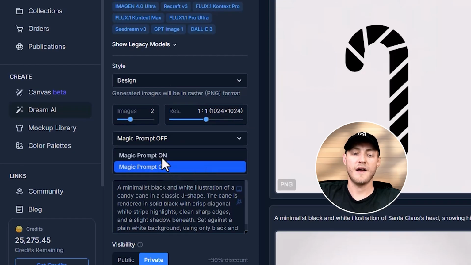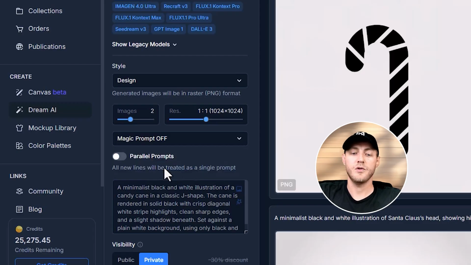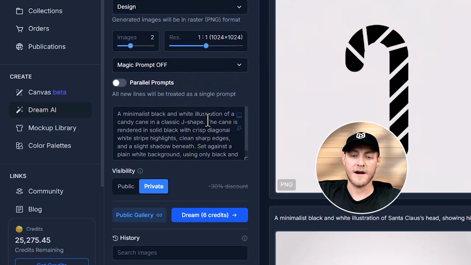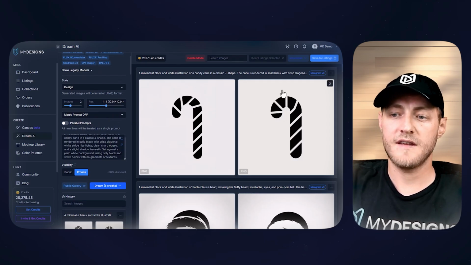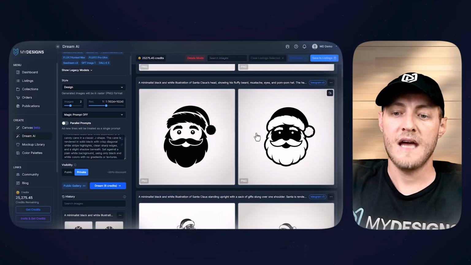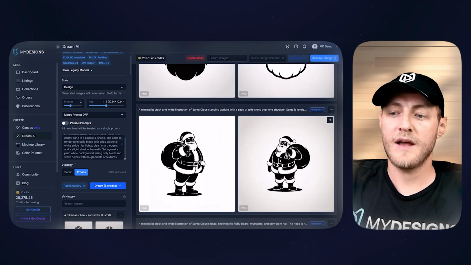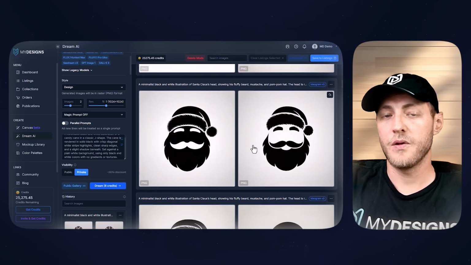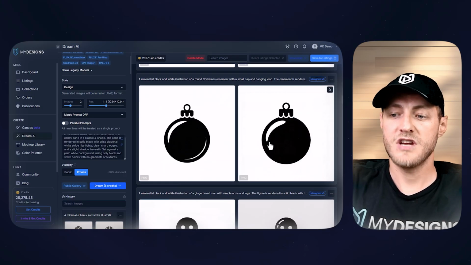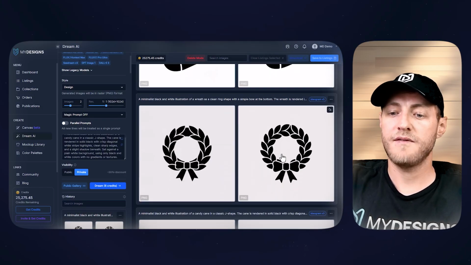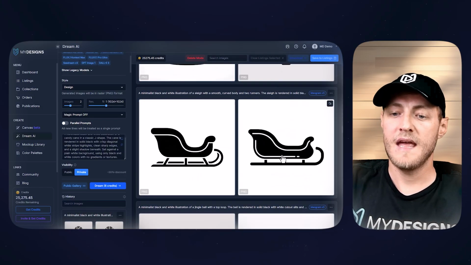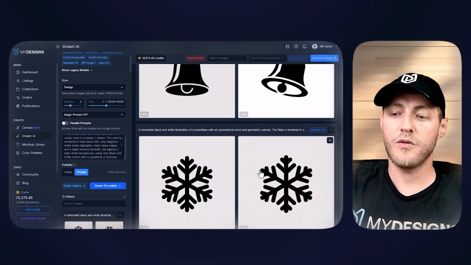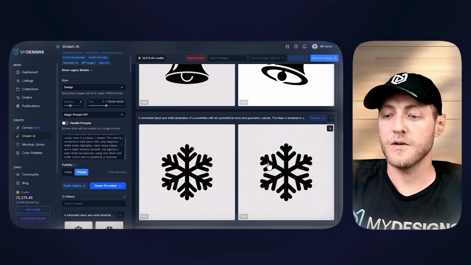If you have this on, it will basically change your prompt if it thinks it can be better, it will adjust it, but I personally like to keep my prompts exactly how they are. Now, these images are the types that we're going to be selling. We're going to convert them into SVGs and then bundle them and sell them as a package. You can see that I've generated quite a few ahead of time already. But I will show you how I used this and how I also scaled to get this.